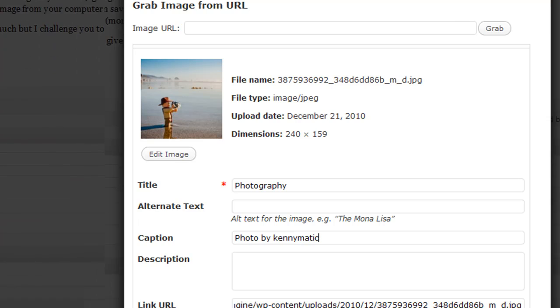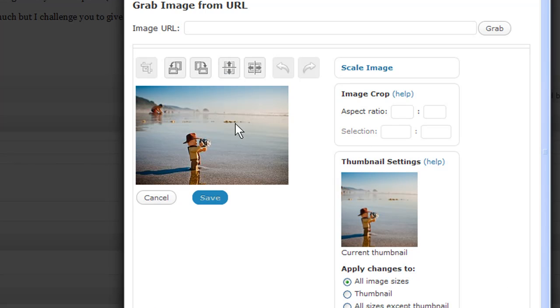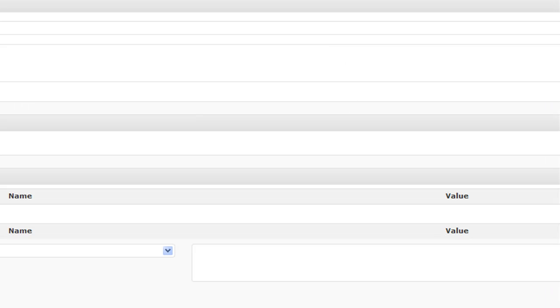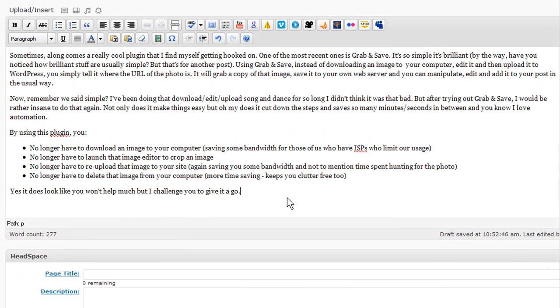Now if you want to, you can actually edit the image too using WordPress's built-in editor. But since I grabbed a pretty small image, I'm not going to worry about that. I'm just going to say right, and okay, full size works, and insert photo into post. And there we go. At the bottom here, I'm going to give this guy a link back too, since I like his photo and he's been so kind.